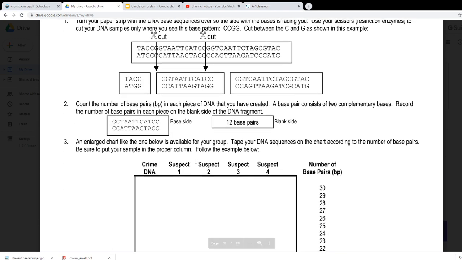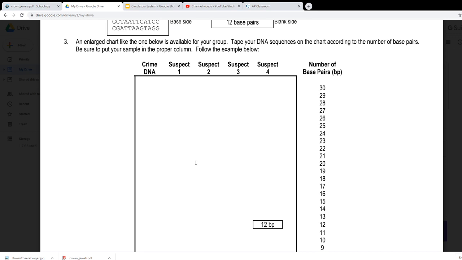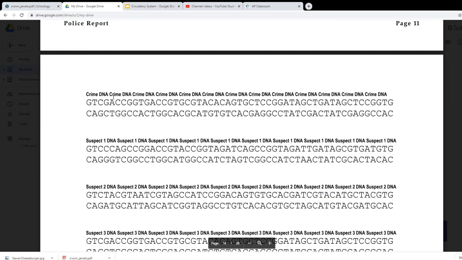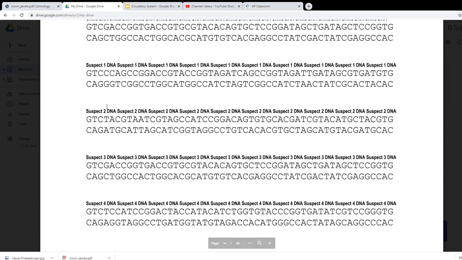Here you're going to create a gel electrophoresis. You're going to need to take each suspect's DNA, apply restriction enzymes to it, theoretically, and then put the fragments up. They're numbered over here on the right-hand side, and all the suspect's DNA taglines are right here.